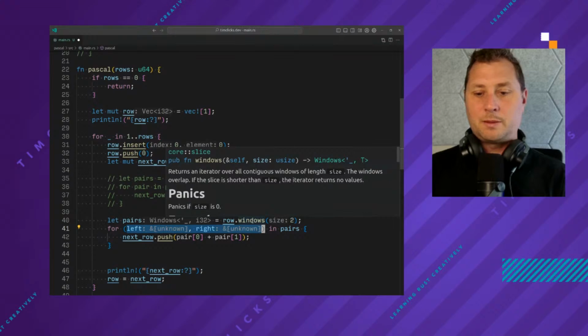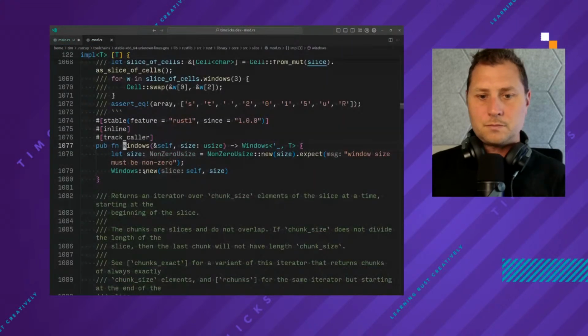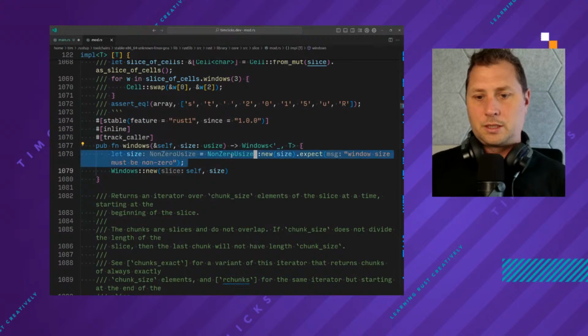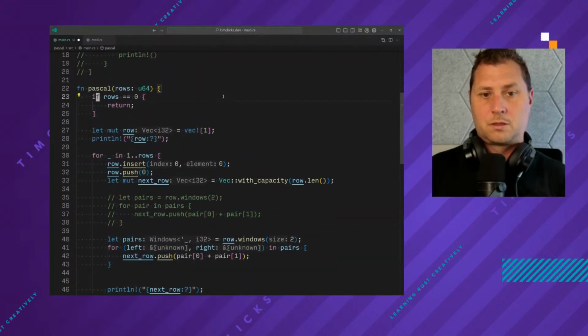However, if we go into the implementation of Windows, and I can do that by holding Control, it looks a little bit horrible. There's an interesting pattern, by the way. I'm going to copy this across.